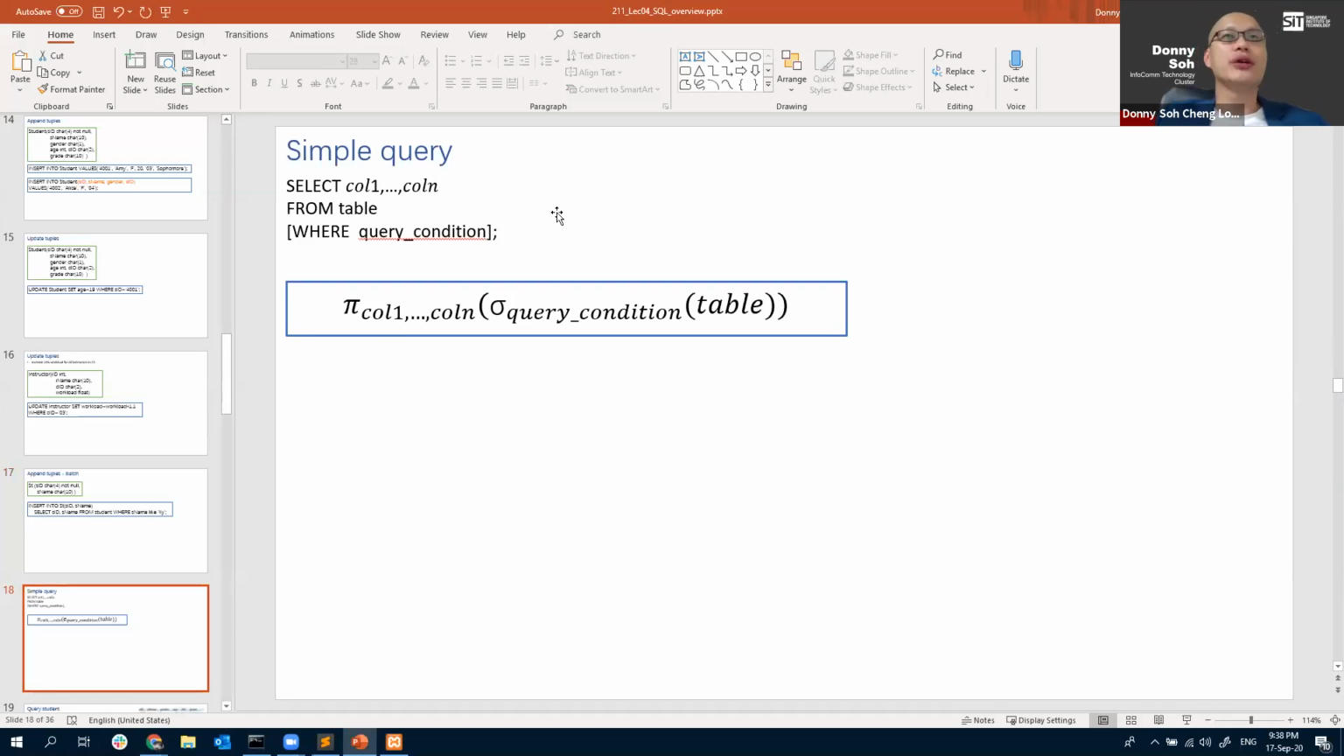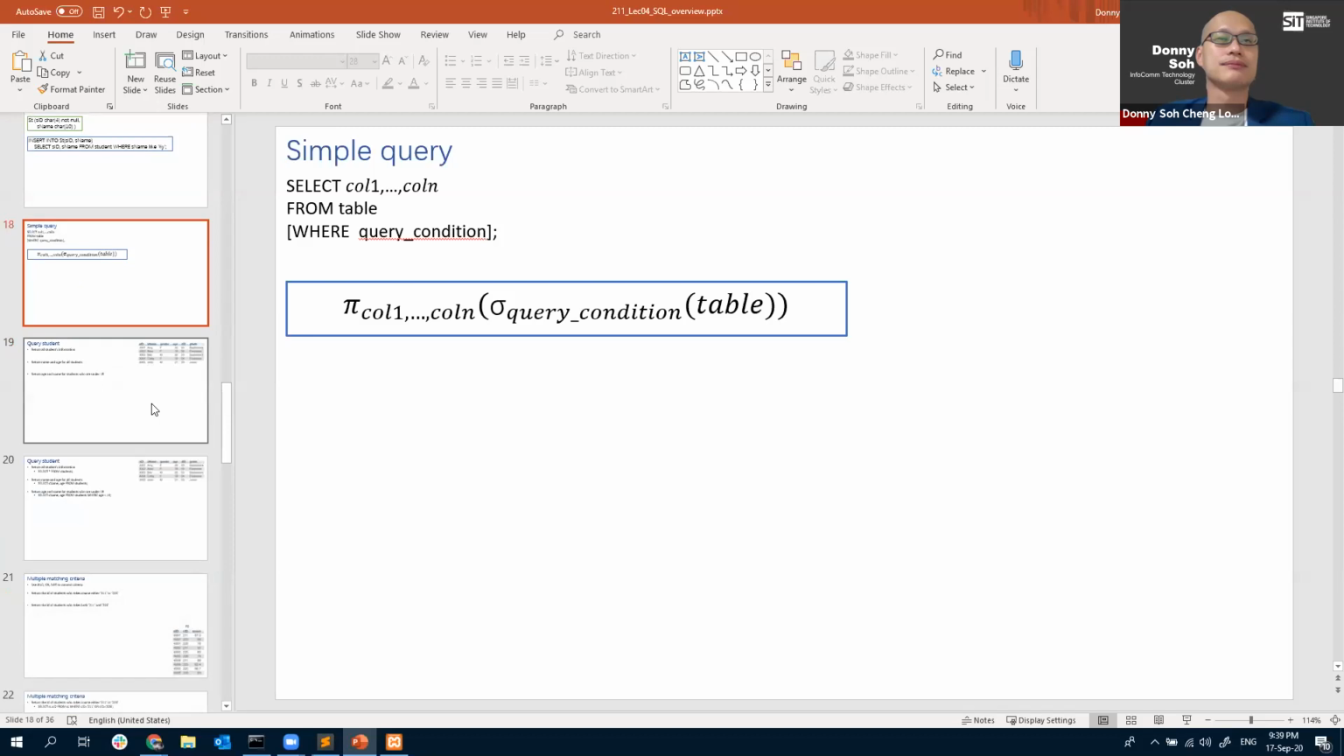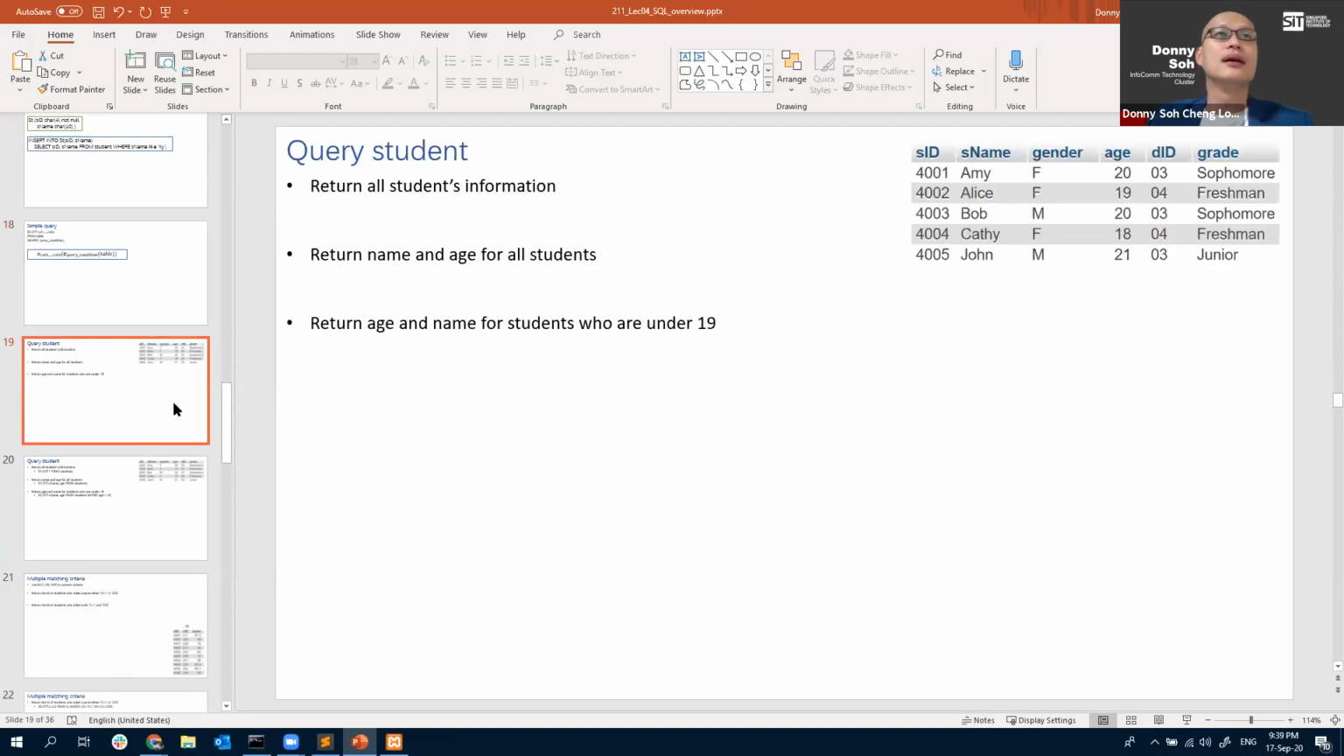So this is how we convert between a simple query to a relational algebraic expression. We usually have a selection of a few columns from the table where a certain query condition comes in, and the query condition usually comes in the sigma operator. The selection criteria comes in my pi operator, and the table name goes over here.